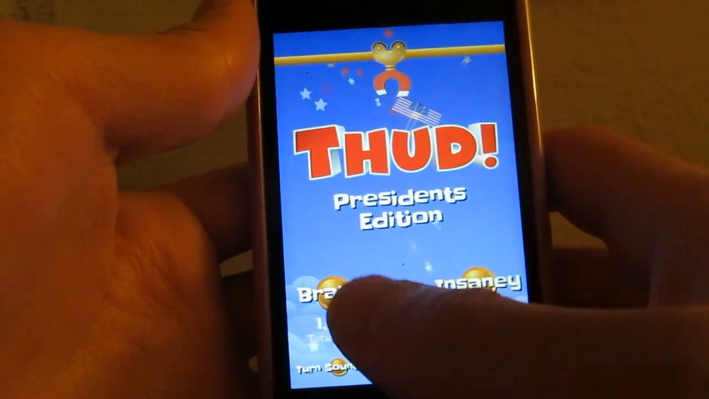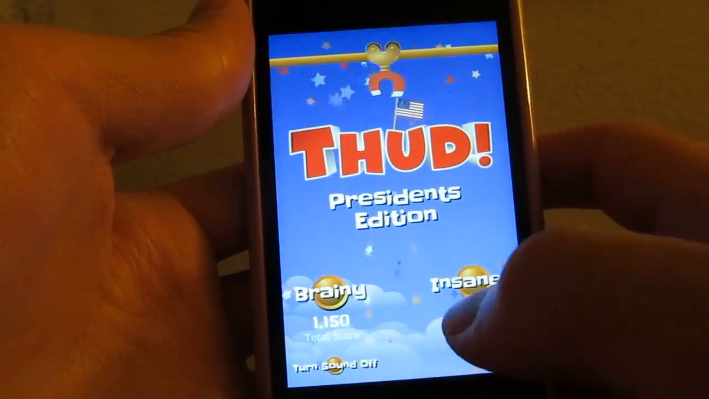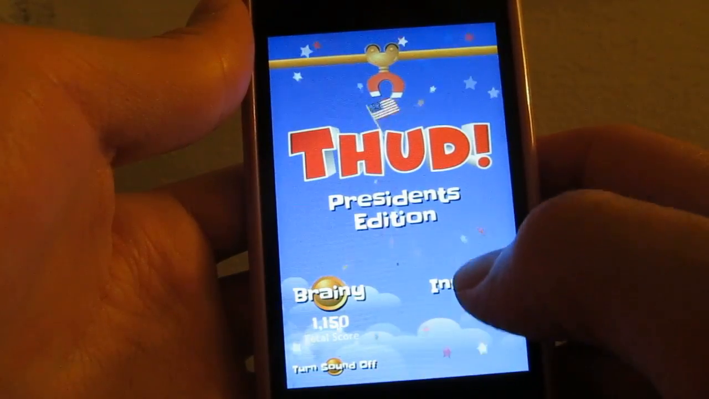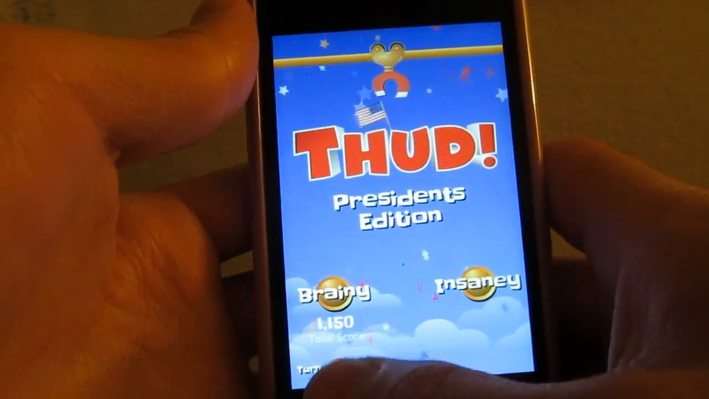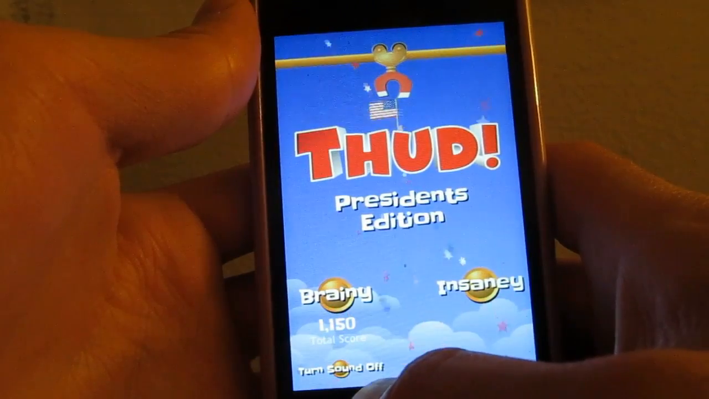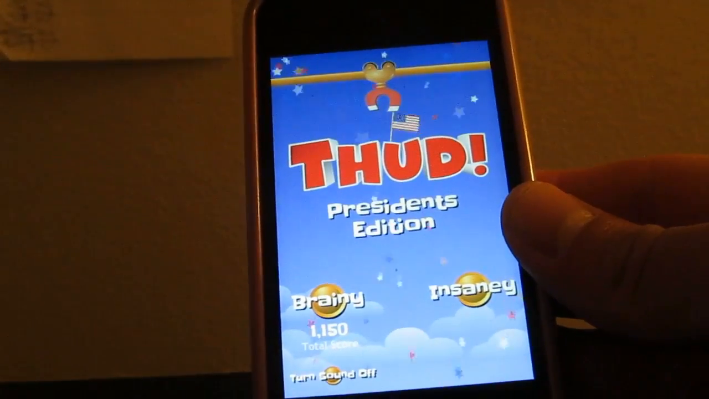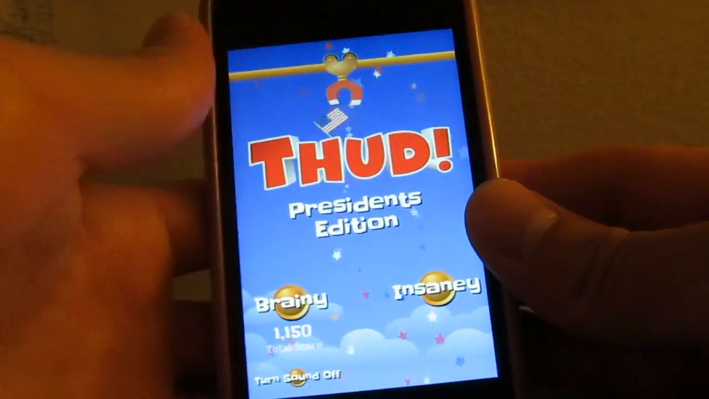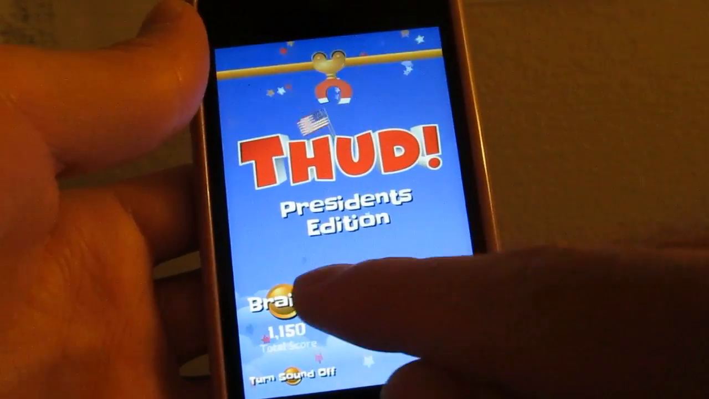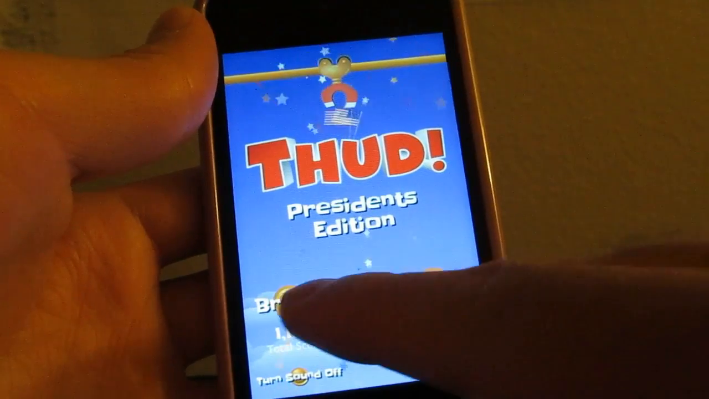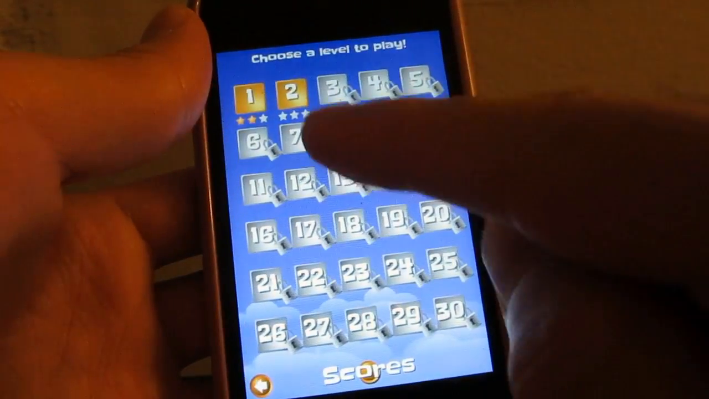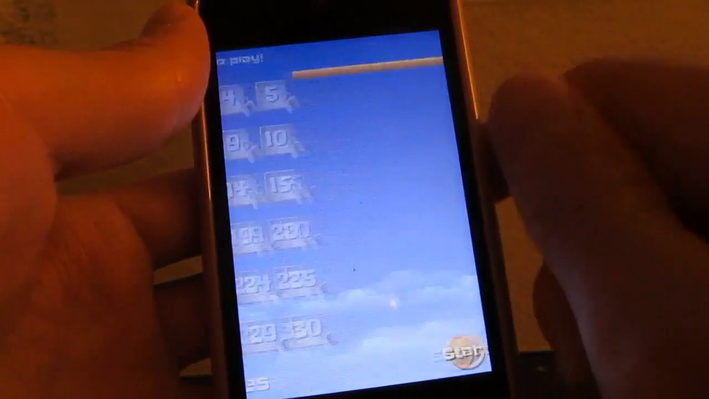It comes with two game modes, Brainy, which is normal difficulty, and then Insaney, which is insanely difficult. You can turn the sound on or off right there. I think total it has somewhere around 1,000 different questions, 40 levels, and as I showed, those two difficulty levels. So let's take a shot at Brainy. I haven't gotten too far yet, but I'll just show you the initial stuff here.